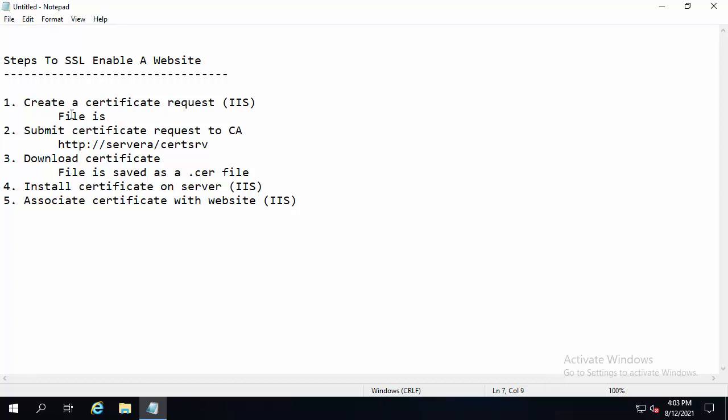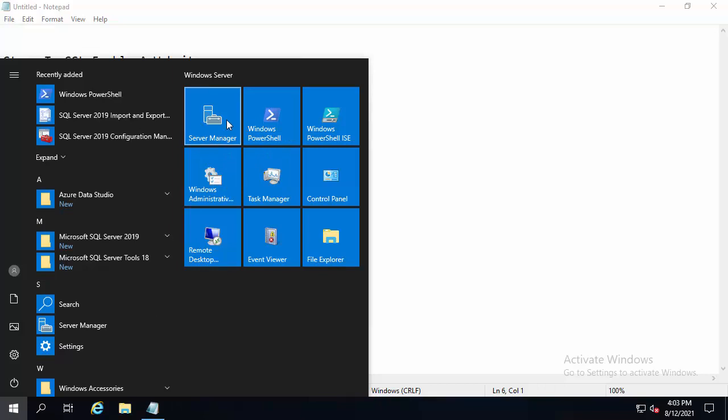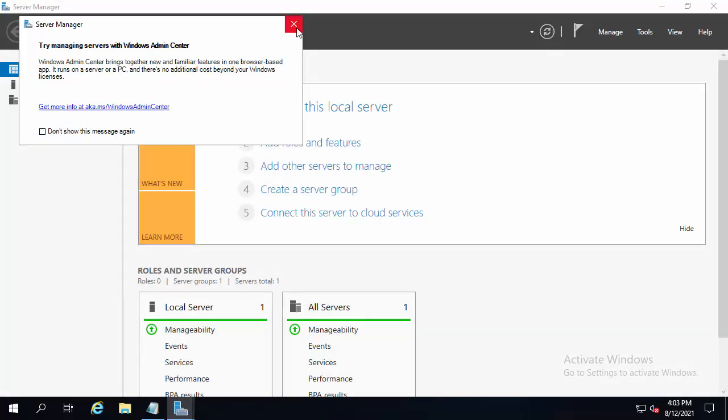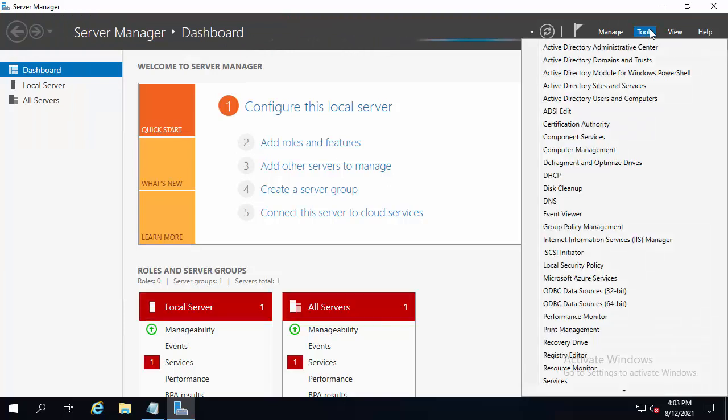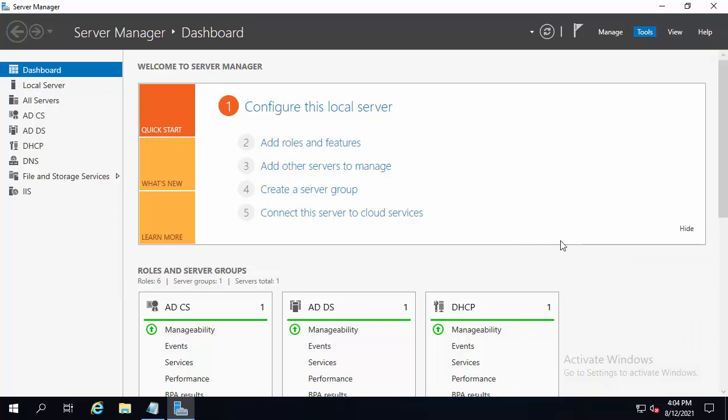So step 1 is to create a certificate request. Like I said, we're going to do that through IIS. So I go to my start button. I'm on the web server. I go to Server Manager. Once in Server Manager, we go to the Tools menu and we launch the Internet Information Services Manager.